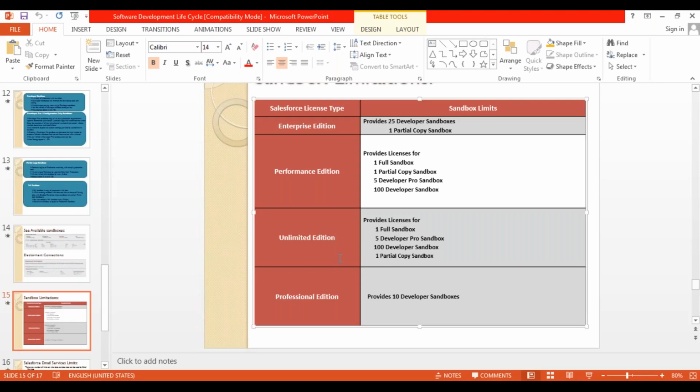For example, you can raise a question: sir, I'm using this unlimited edition, and they have given 100 developer sandboxes, but I want 5 more. Then whatever additional sandboxes we need, we can buy those additional sandbox licenses by contacting Salesforce. If the project is very big and there are more than 100 developers, we need some more sandboxes. That facility is available. So a limited number of sandboxes will be given by Salesforce, depending upon the edition you purchase.